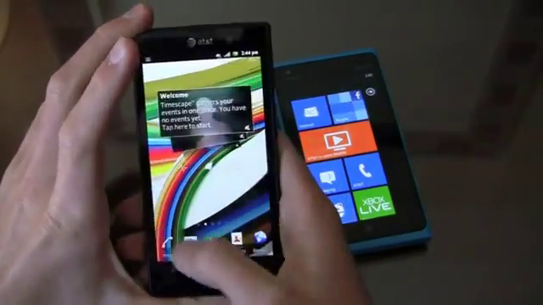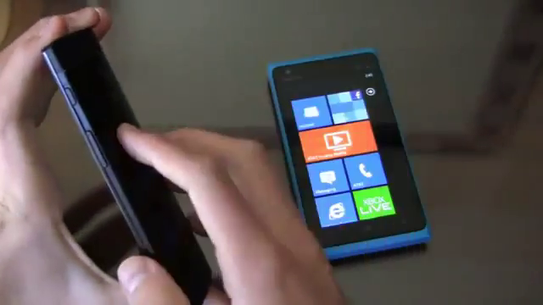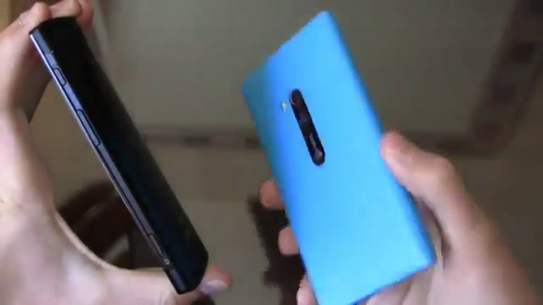Let's take a look at cameras on both of these devices. 12 megapixels over on the Xperia Ion, 8 megapixels over on the Nokia Lumia 900. Carl Zeiss lens over here. So hey, you know what? It may stand its own.